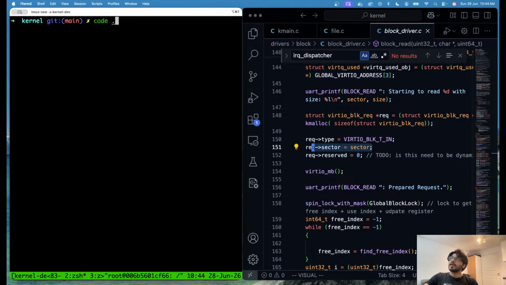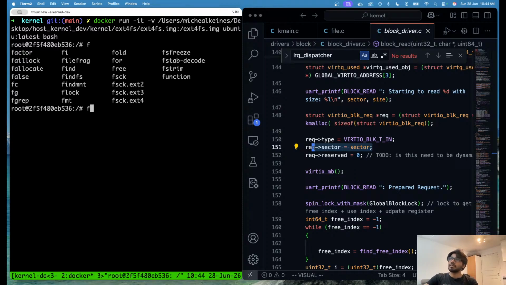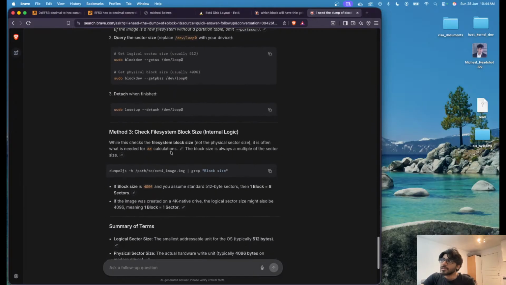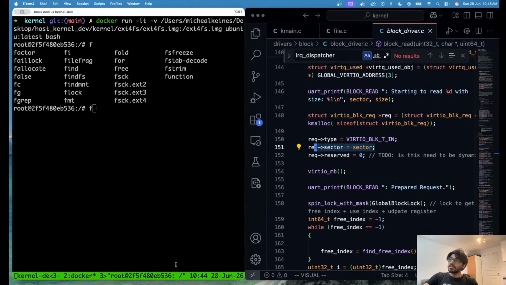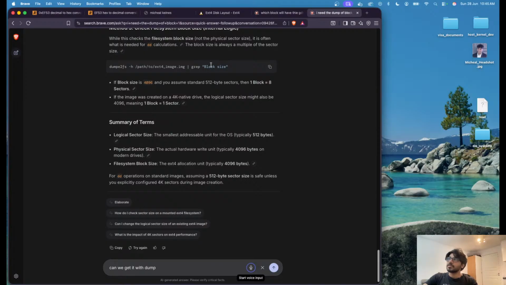Okay, let's try. It's not here, it should be Docker. So if we try fdisk here, do we have fdisk? Looks like we don't have fdisk. Probably we'll have to install it. Is there anything by default? Wait, what do I actually have? I do have dumpe2fs.